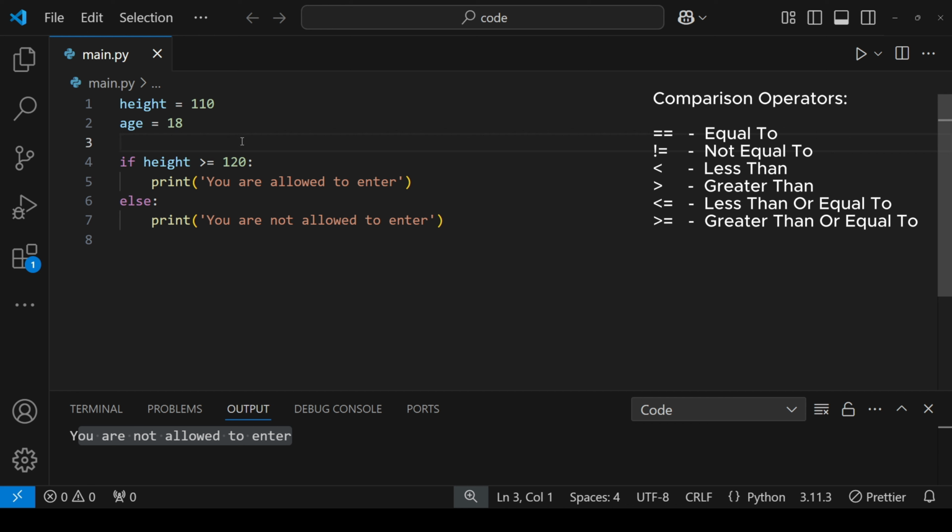And in our program, we also need to check for that. So we have this first condition here, and if the person meets this condition, they will be able to enter, they will be eligible to enter.